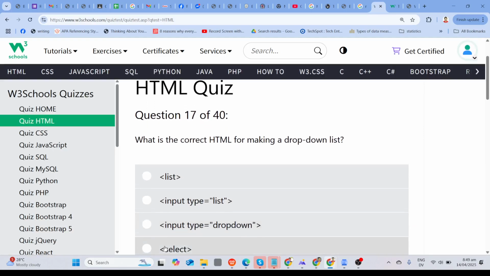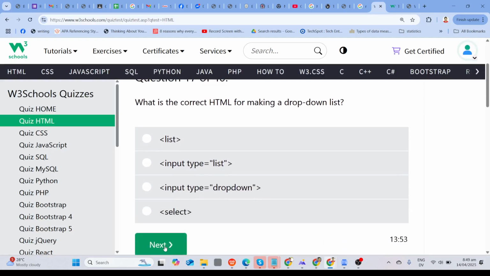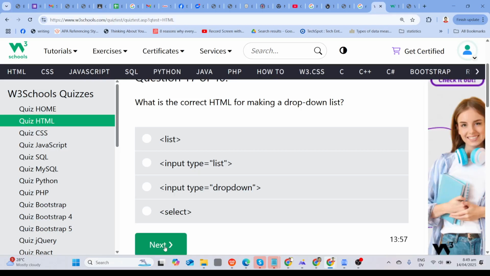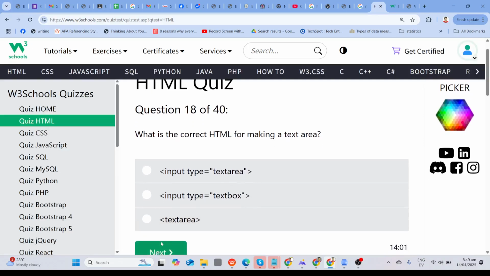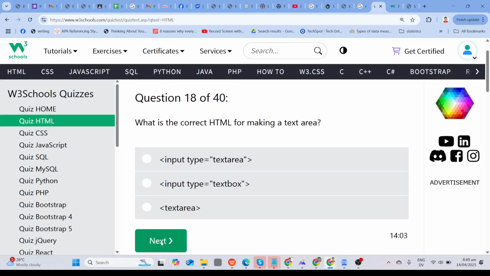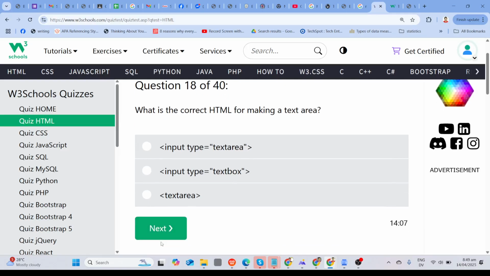Number 17. What is the correct HTML for making a drop-down list? List, input type drop-down, select. Number 18. What is the correct HTML for making a text area? Input type text area, input type text box, text area.